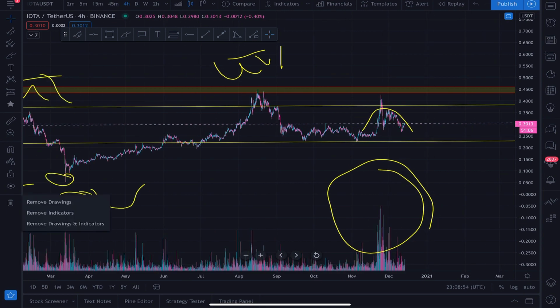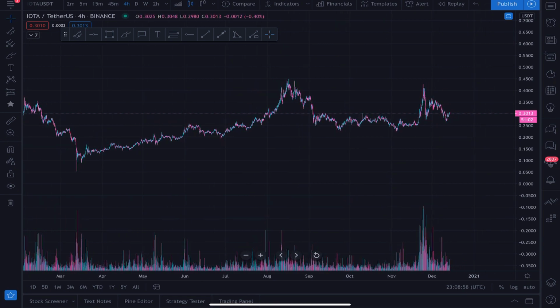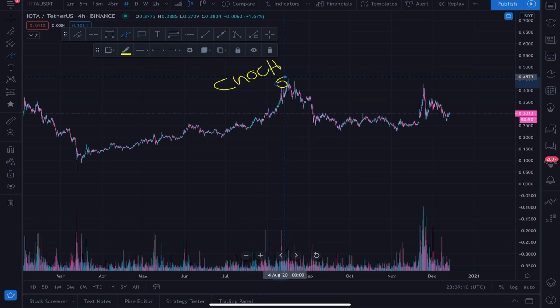Let me just delete everything. Okay, so if we're looking a little bit smaller term, we have this move up, and then we had a change of character. Okay, change of character right here. It resulted in a distribution pattern that did get an LPSY and stuff like that, that resulted in a downside move to a seller's climax.